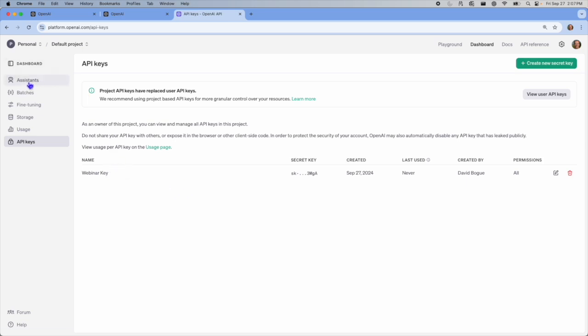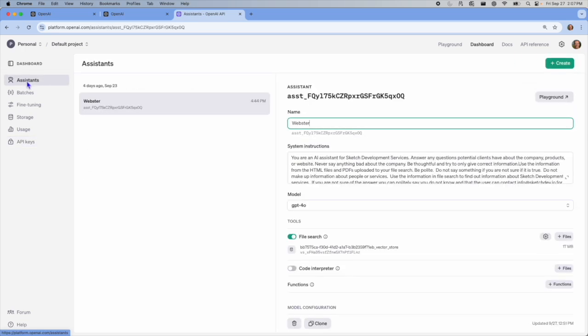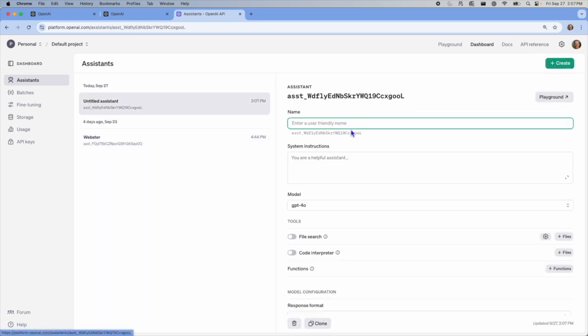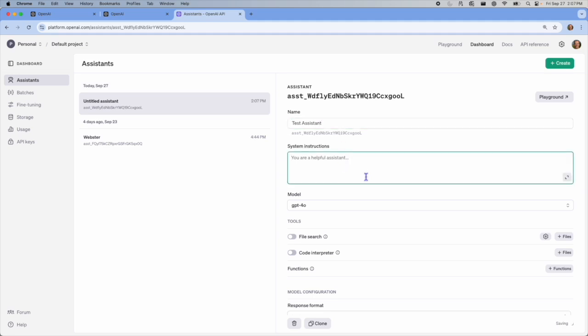There's an assistants tab on your dashboard. This shows all of the assistants that you've created. You can create a new assistant from here and test it out. So even without writing any code, you can go to a playground to test out a new assistant. So let's call this test assistant. We're going to give it some instructions.